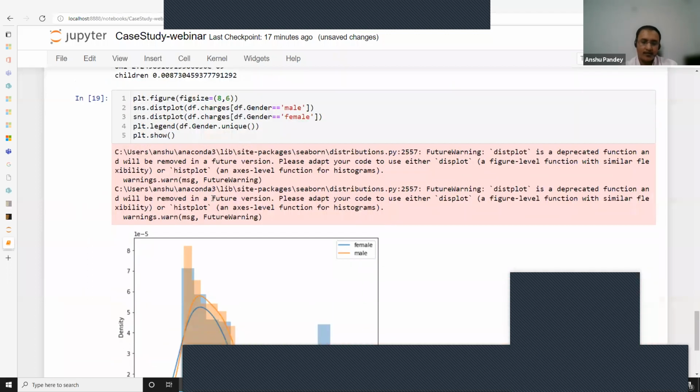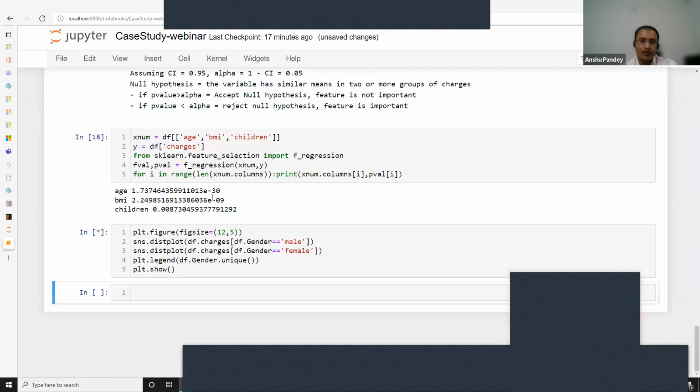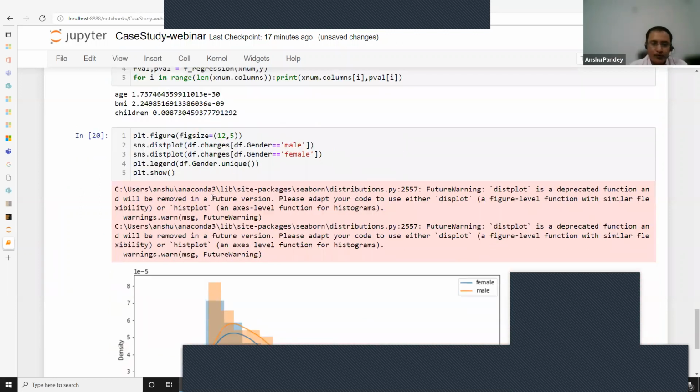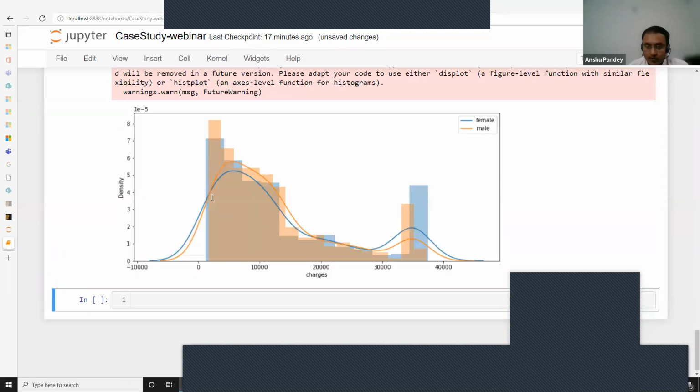We can say this is like 5 and this is going to be 12. So here is where we have the gender-wise graph. We have the probability density distribution of the annual premium charges for both gender groups, male and female. We can see that there are more male customers at low charges, and there are more female customers at high charges.